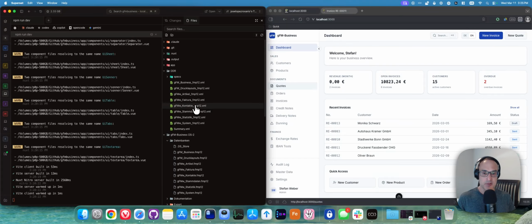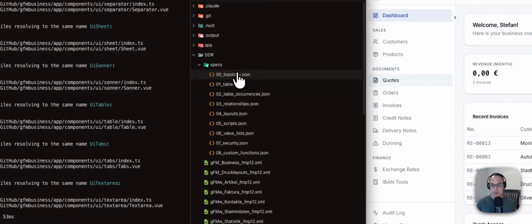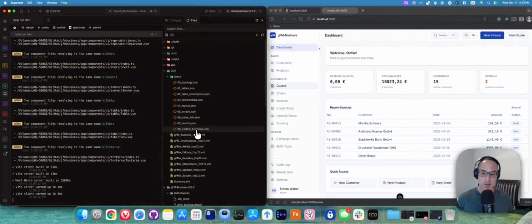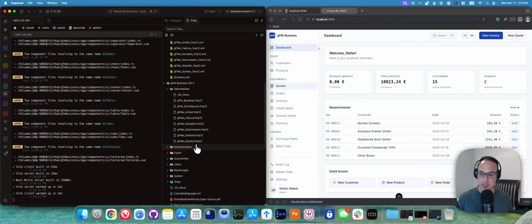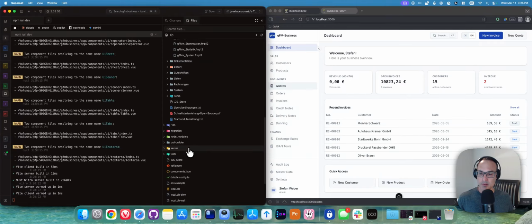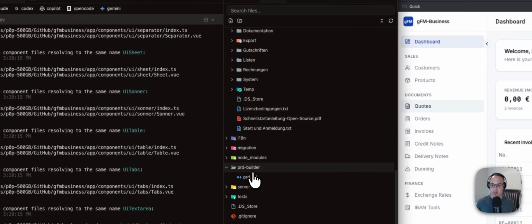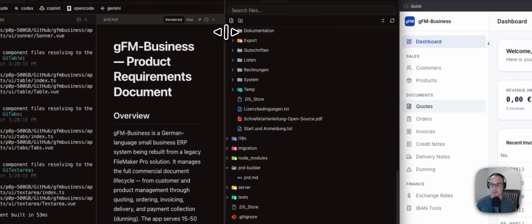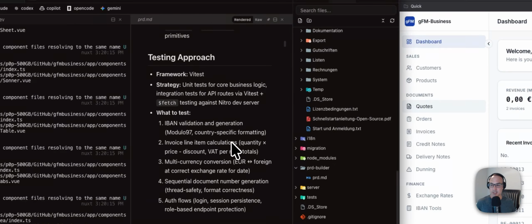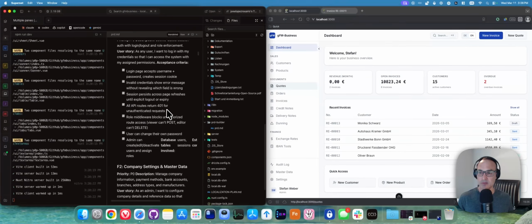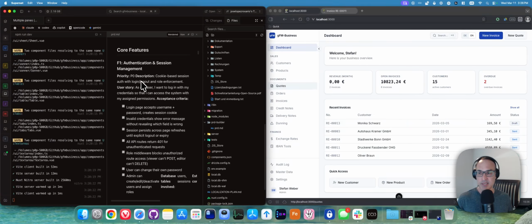I ran Migrate FileMaker. It parsed all the objects out of it. So here are all the JSON files. Then I ran PRD Builder, and it created a document with all the features and a checklist of all the things that need to be done under each one. So for example, here we have F1, authentication session management, and then all the different tasks. And you see they're checked off because I already built it.